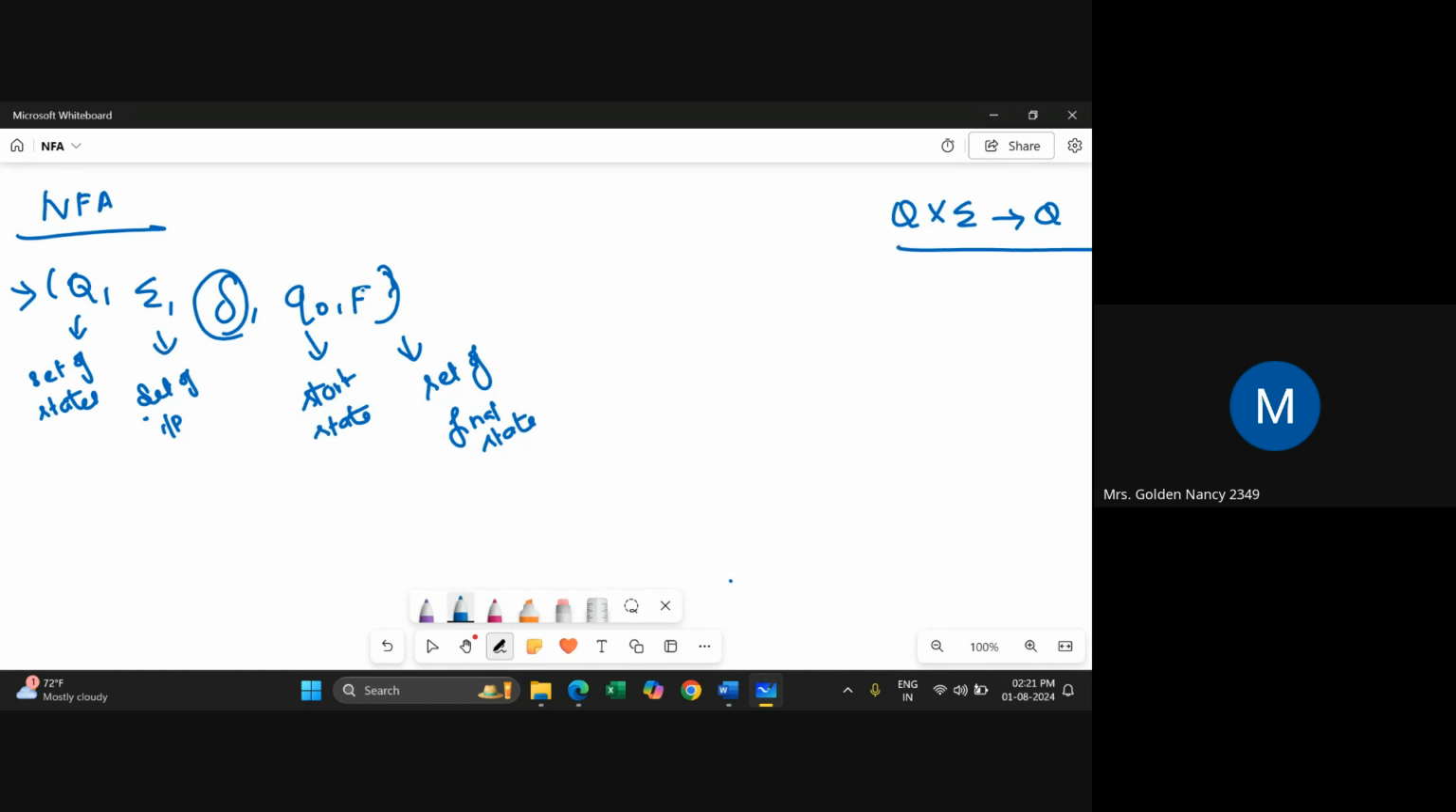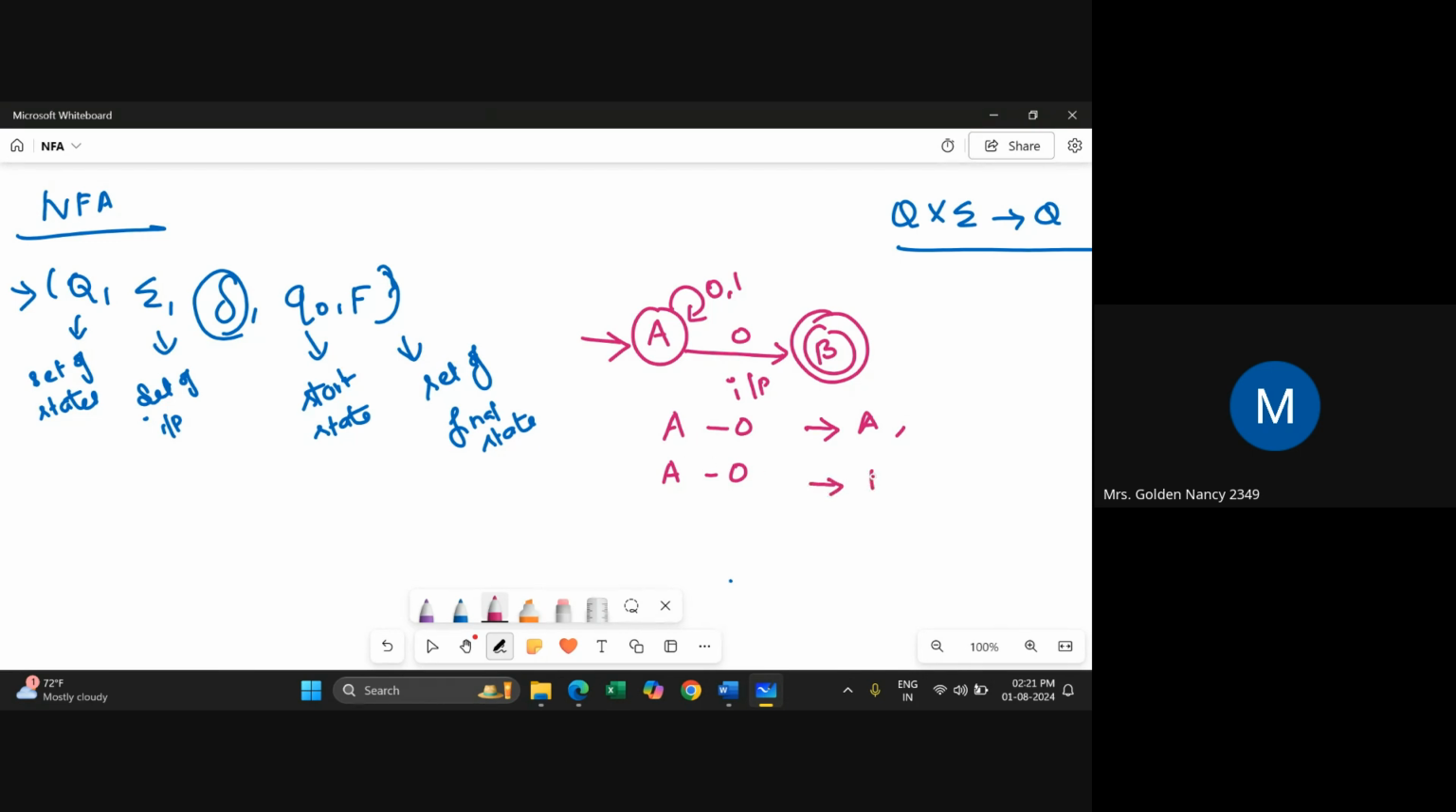Here it is different. For example, I'll take the same example and teach you. On 0 and 1 it goes to A, but on 0 it can also go to B. So from this, A on applying 0 goes to A. Similarly, A on input 0 can also go to B. Next, A on input 1 goes to A, since it is a self loop.